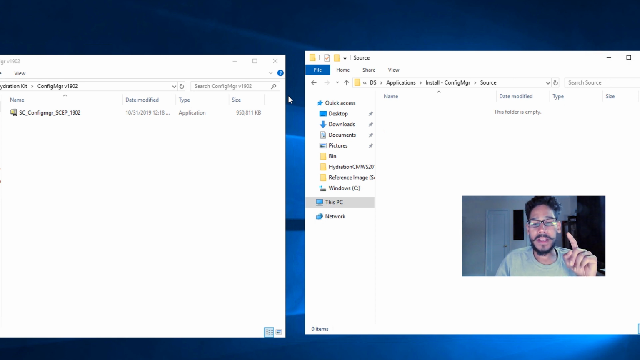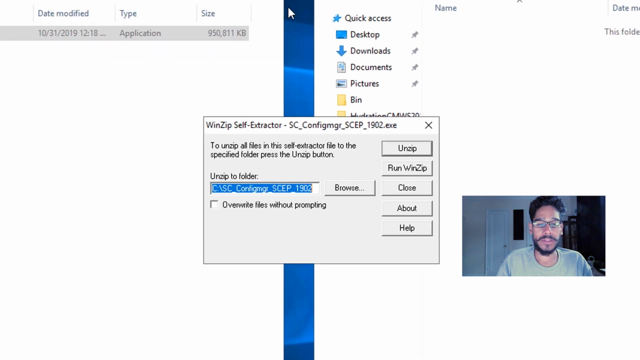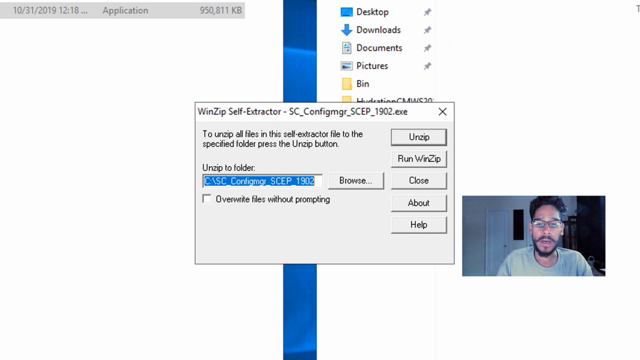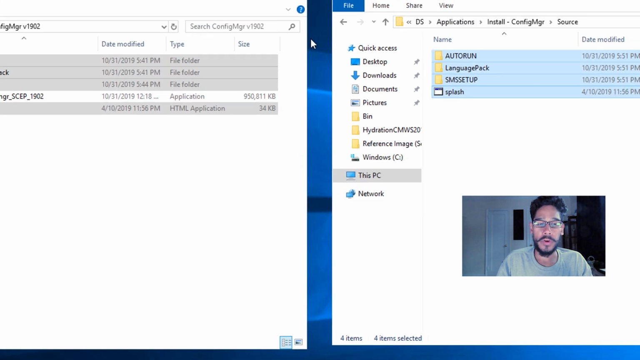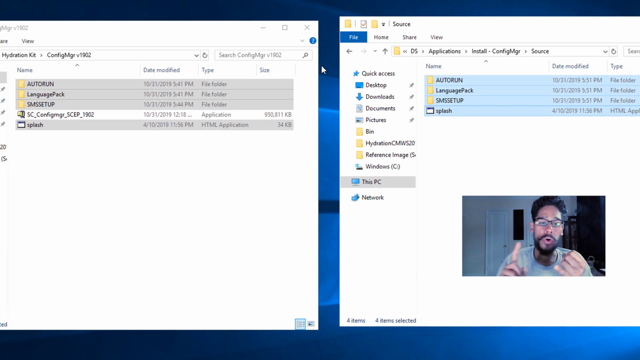And then within Config Manager, locate within your deployment share applications, install config sources, and there's an exe file when you download the config manager. So we need to extract that. Double click on it, unzip it, and unzip everything within the config manager folder. I'm going to select auto run, language pack, SMS setup, as well as splash, and just move that stuff over to the source folder.